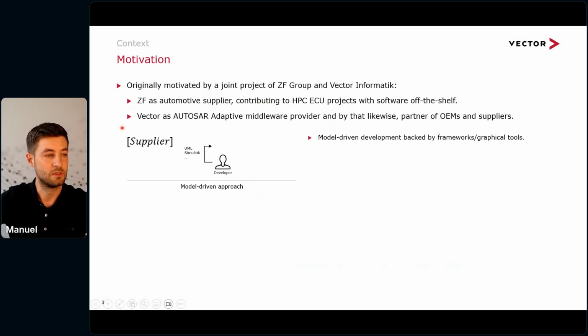Now, let me illustrate roughly the scenario. So what do we see? We have on the supplier side a lot of developers, engineers working on application codes, logics, control loops, ADAS systems, and more. And here, not for all the projects, but a prominent pattern here is to develop model-driven. So doing some modeling steps first, for example, in UML or other ecosystems. Also, Simulink is an important tool in this area.